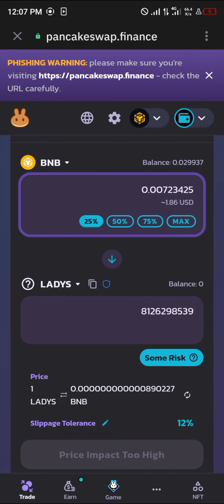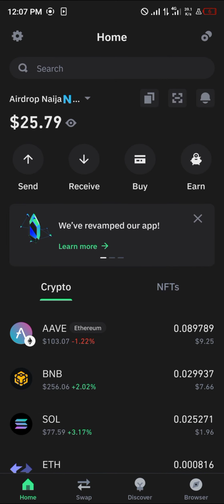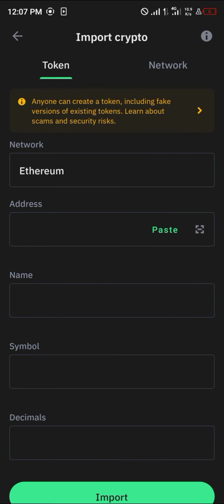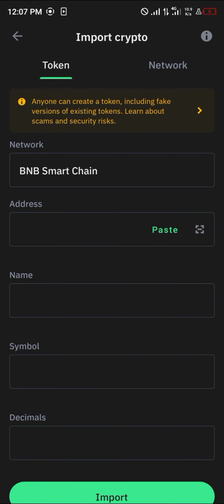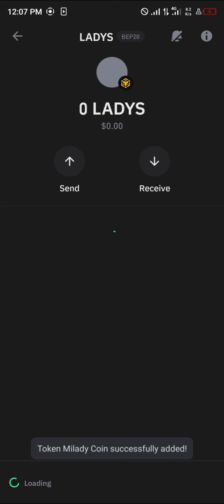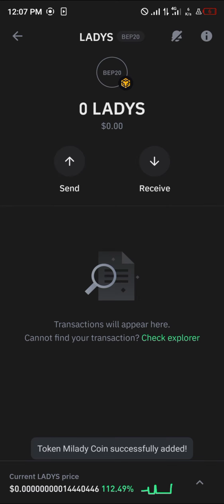which you could confirm by closing up the browser and heading over to the Manage Crypto tab at the top right corner of the screen. Click on the plus icon, and where we have network, select the BNB Smart Chain, paste the contract address, and click on Import. Once you've done this, you'd find the LADYS coin on your wallet after the swap.